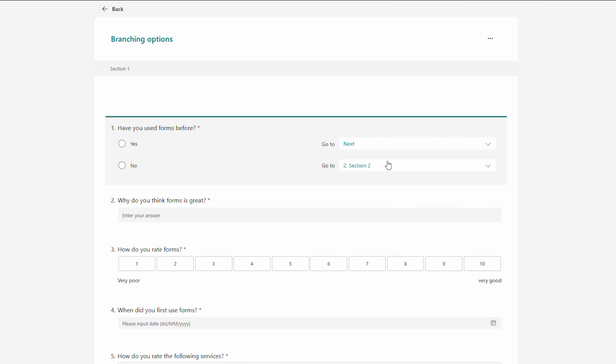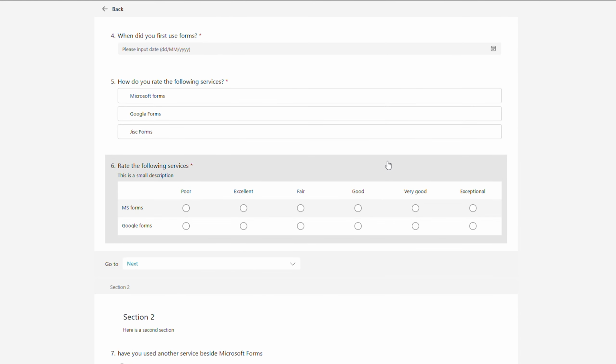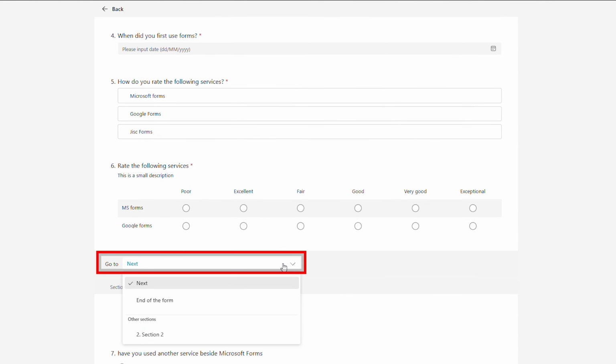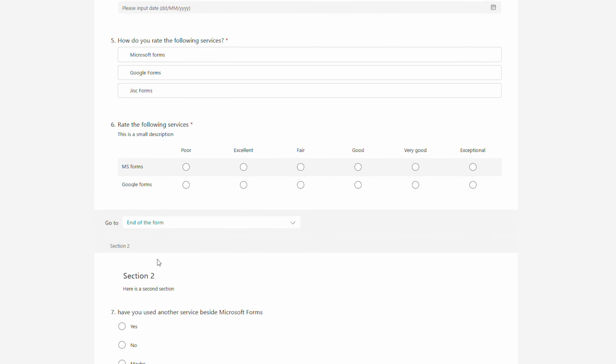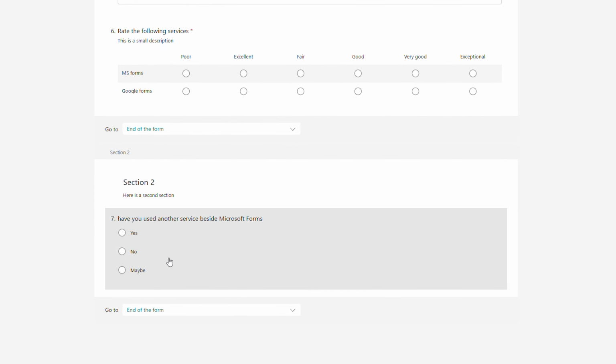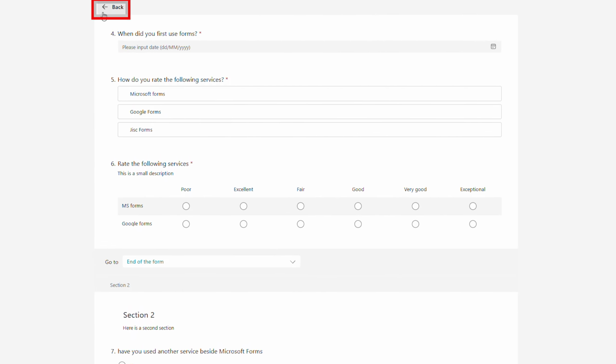But be careful not to create a loop that the respondent cannot get out of. Be aware that sections that have branched out carry on to the next section by default. If you do not want that, check the branching of the section and make sure when the section is completed, it is taking the responder to the correct point of the form.